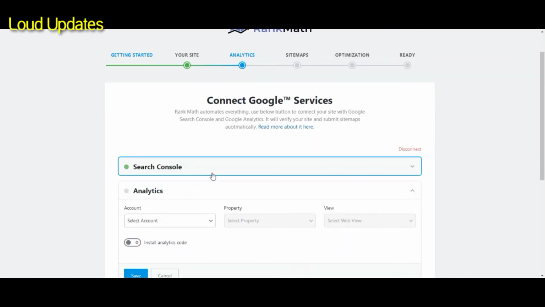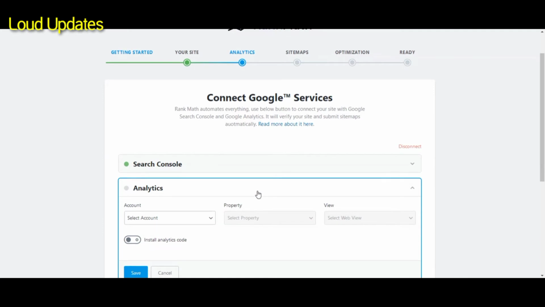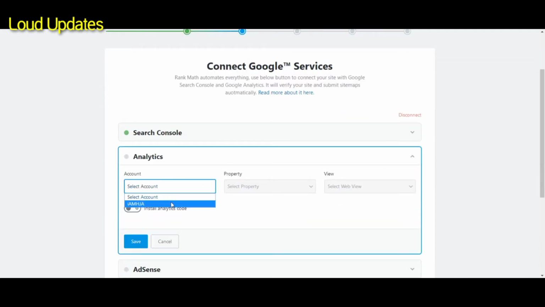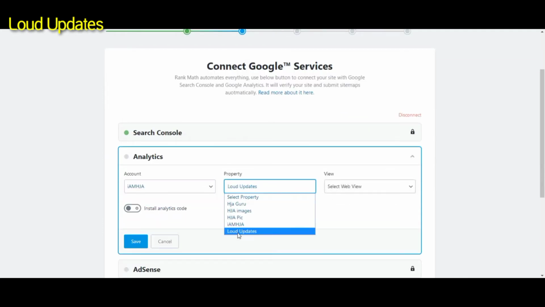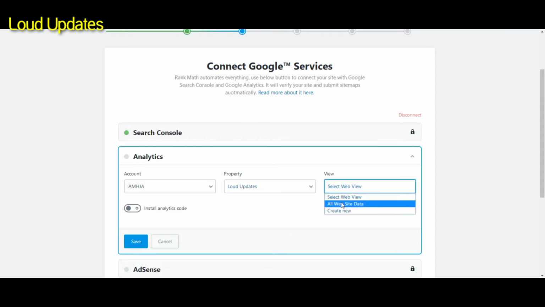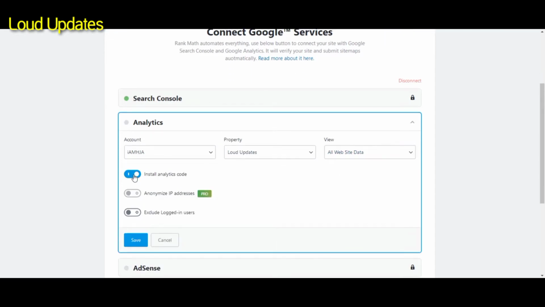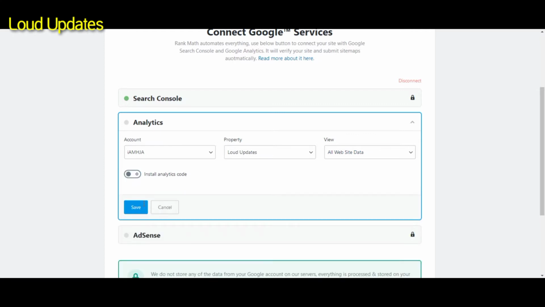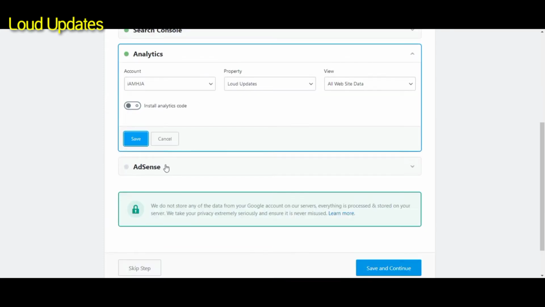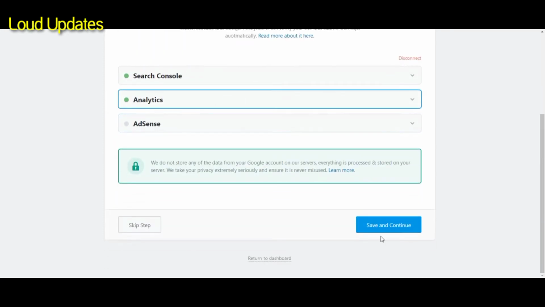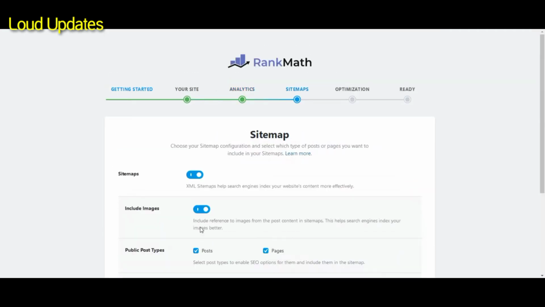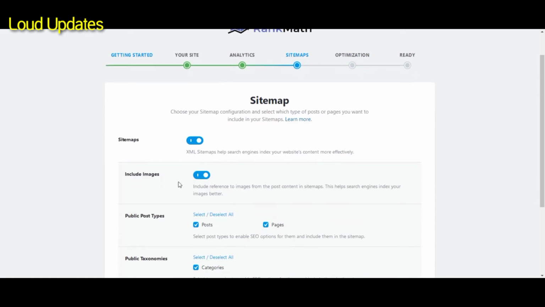Here is search console. Now connect your search console. It is very important to connect your search console with RankMath. And the next step is analytics. Also connect analytics with RankMath, because it's a good signal for ranking your website. And if you have an AdSense account, connect it. I don't have an AdSense account at the moment. Now click on the next button.